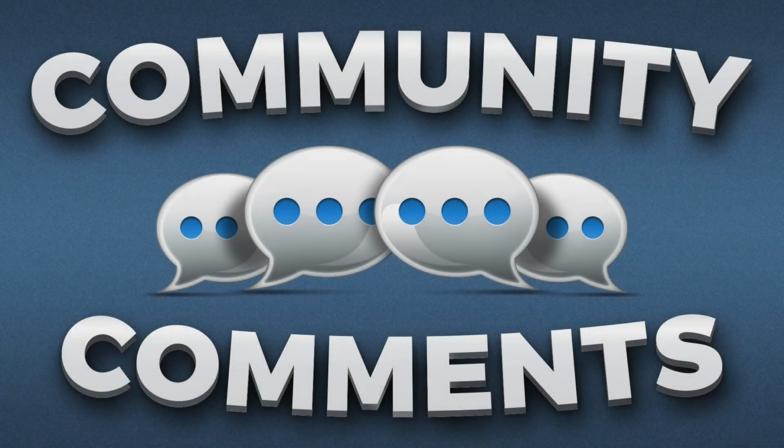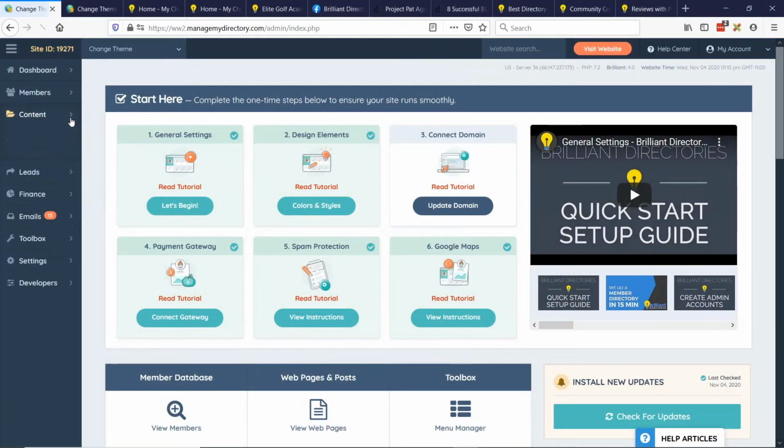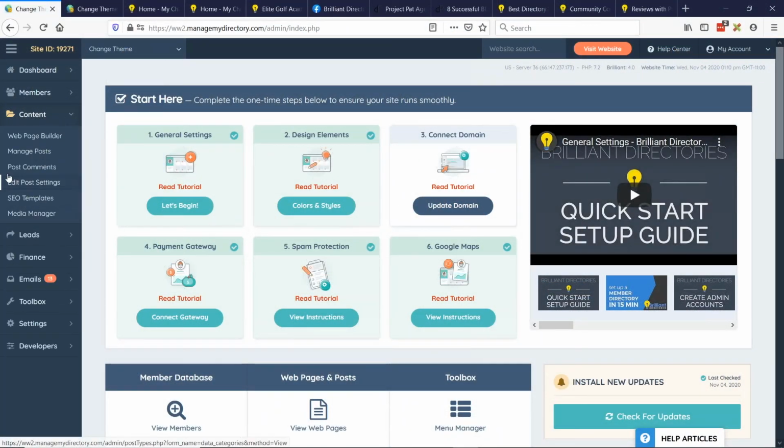Community comments. This will allow your members to leave comments underneath posts. Like if you have a blog article, there really is no need for a third-party commenting tool like Disqus or Facebook comments. It's all built in now. And let me show you where you can enable the community comments. This will be under Content, and you'll see a new section called Post Comments here.